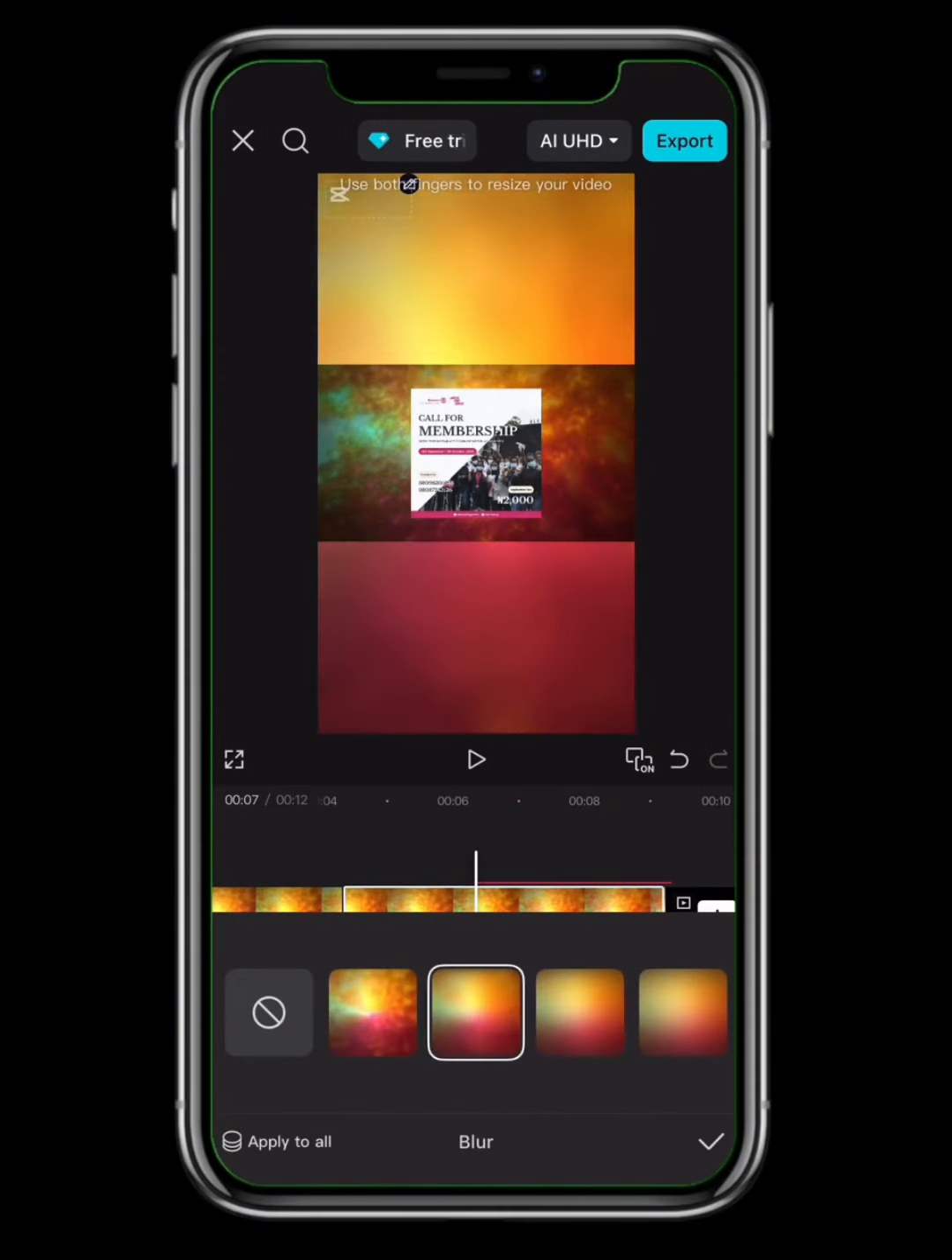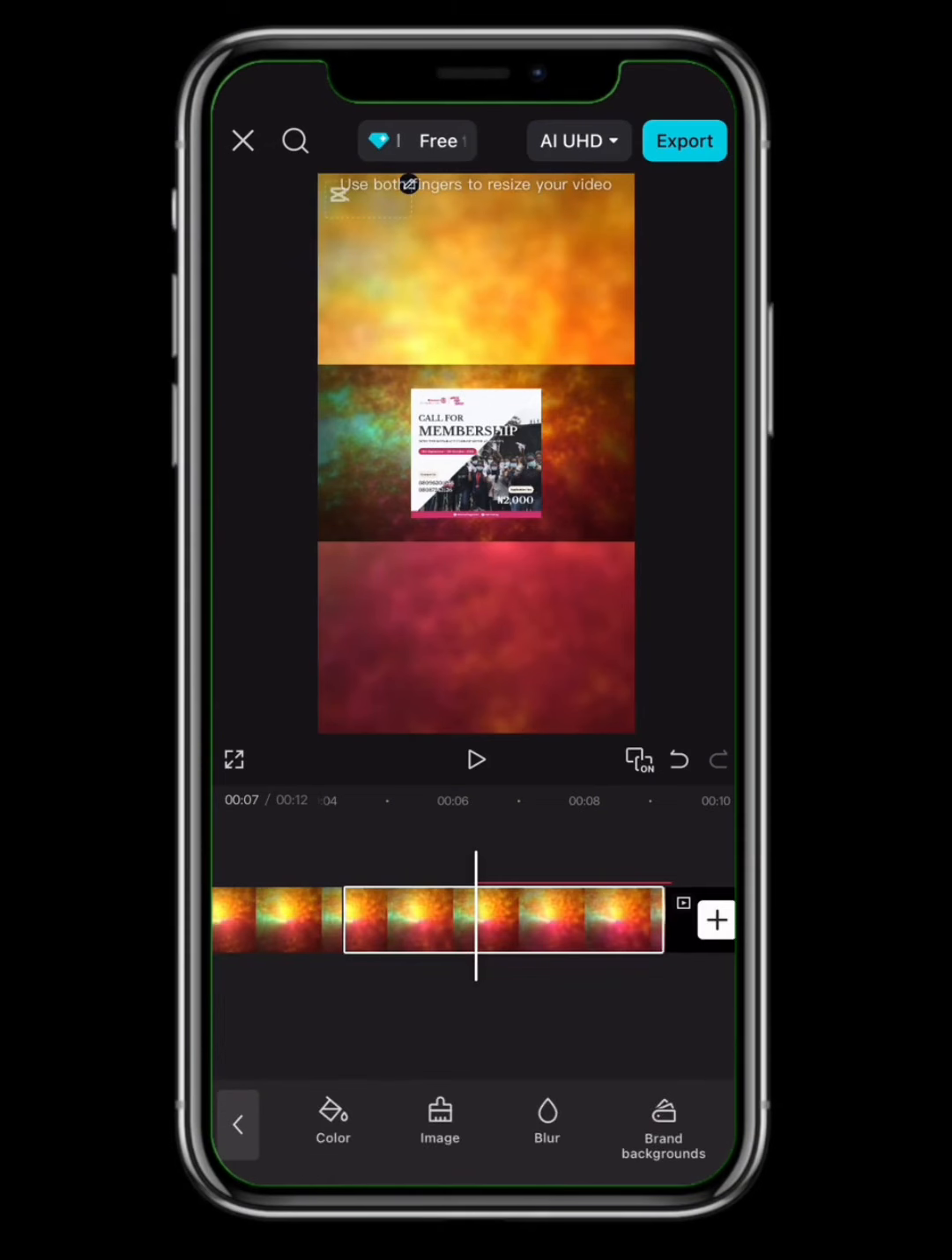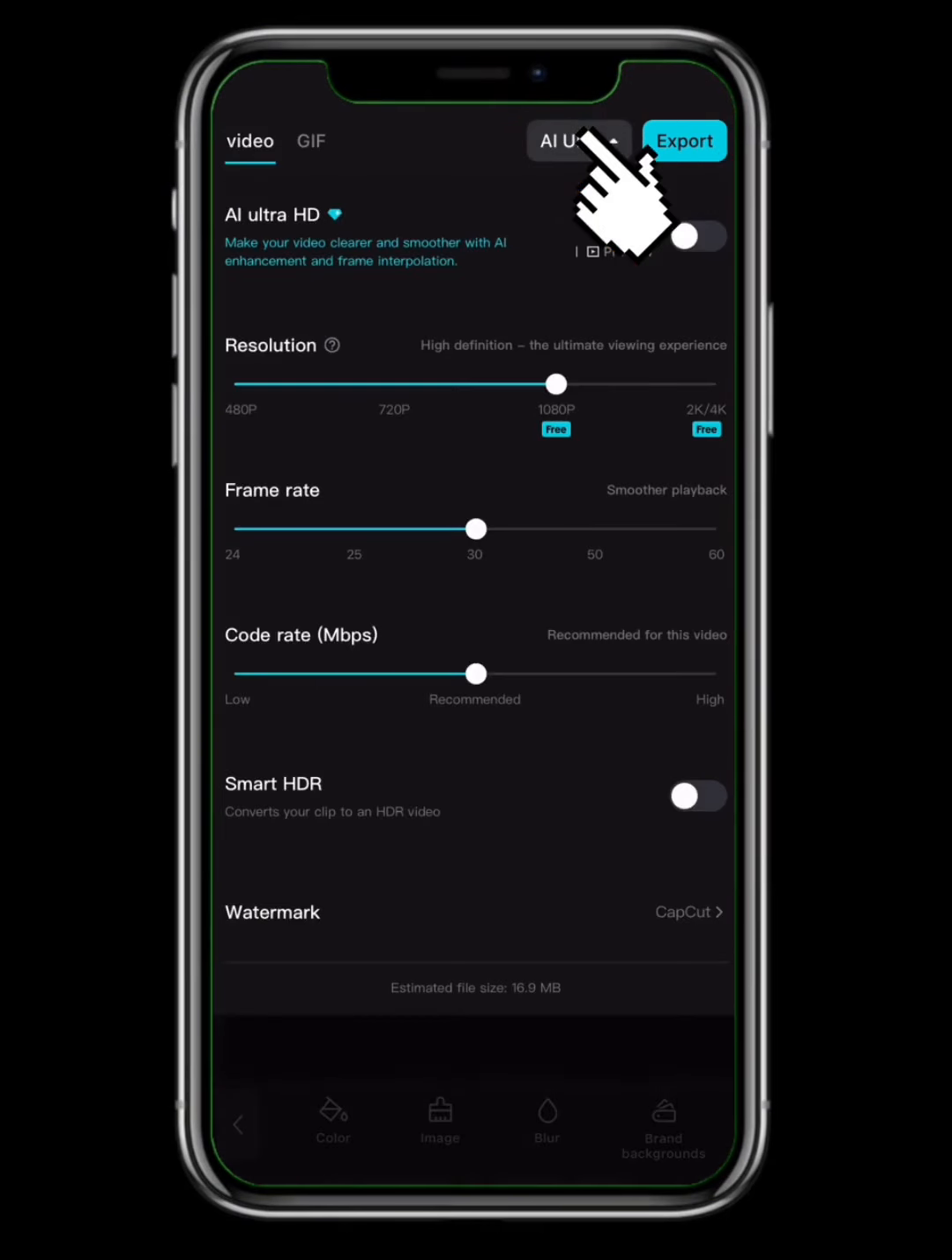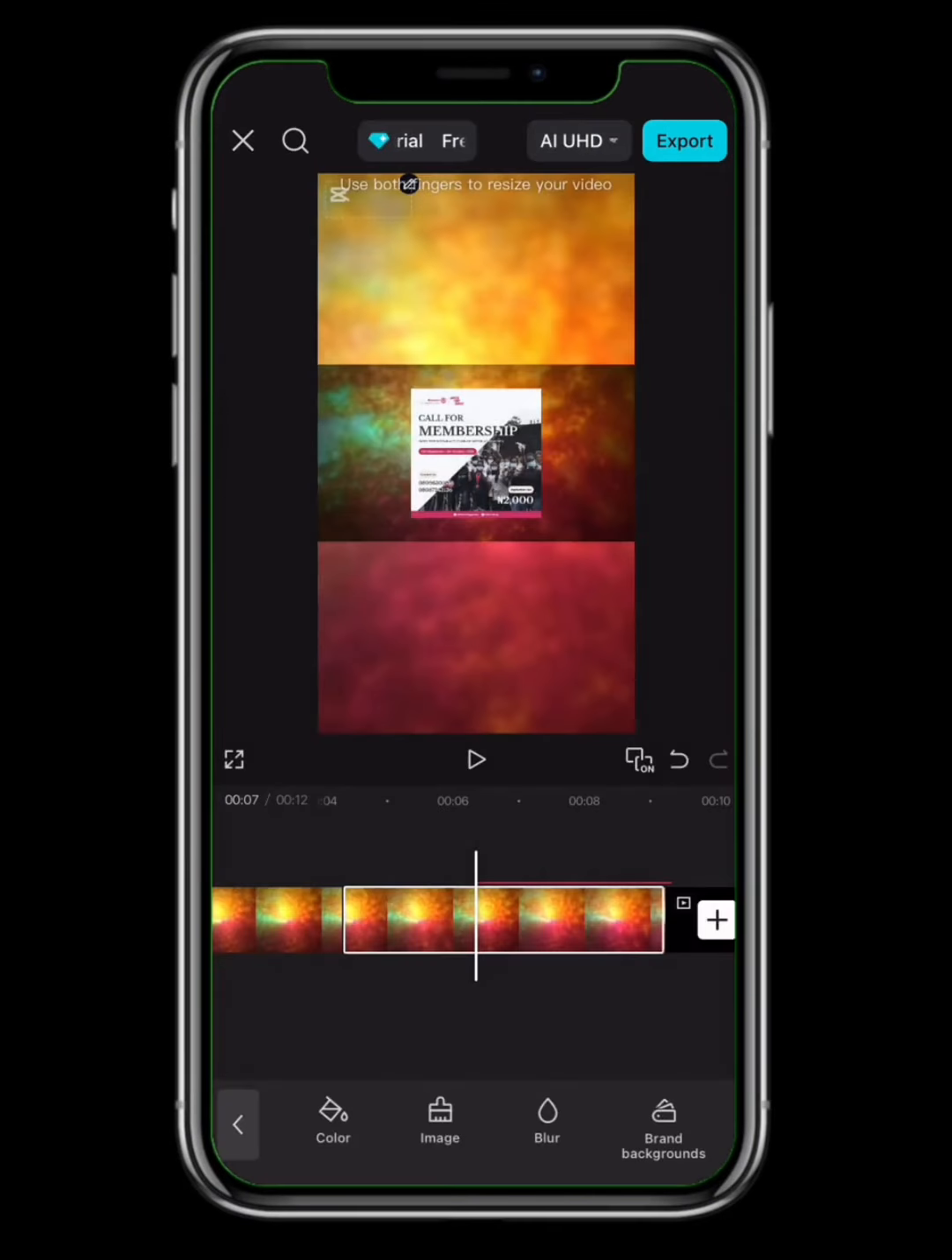So when you finish editing, you can now export. At the top right corner, we have the export icon, and please, you can see this AI UHD. Screenshot this and set yours just like this to export high quality videos. Click on it again to close it up, and then click export. And that's all for this tutorial.